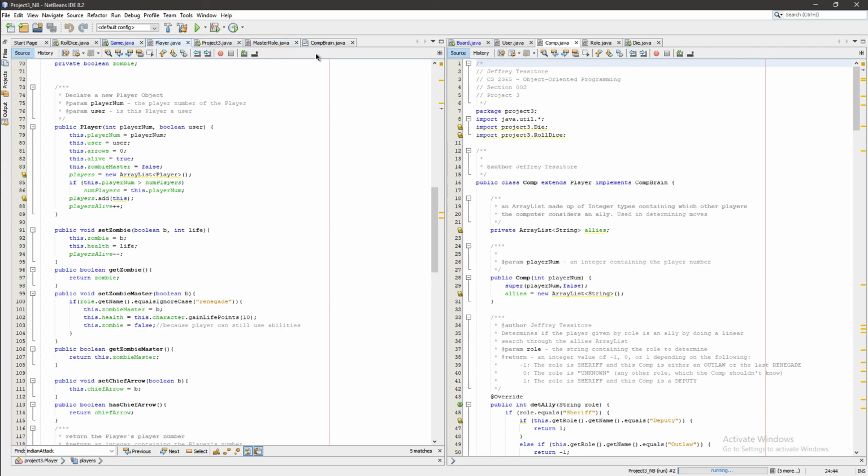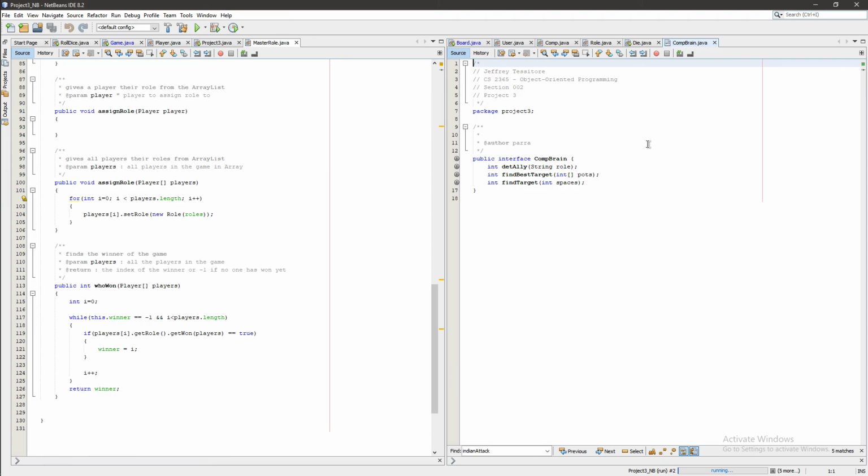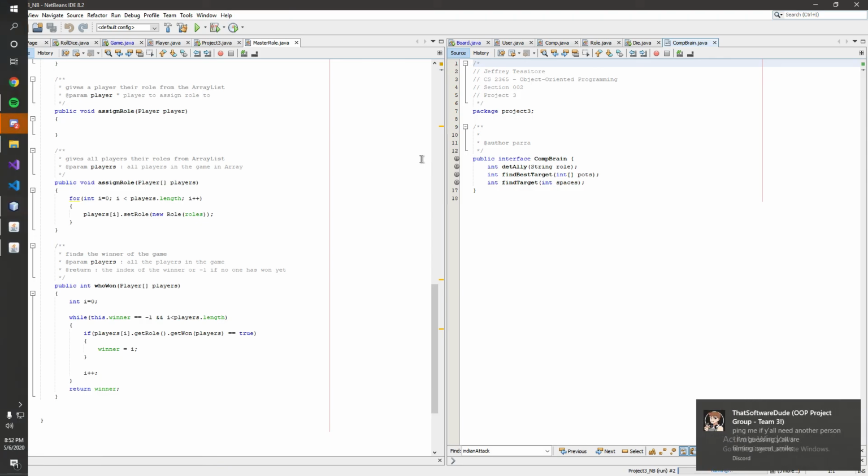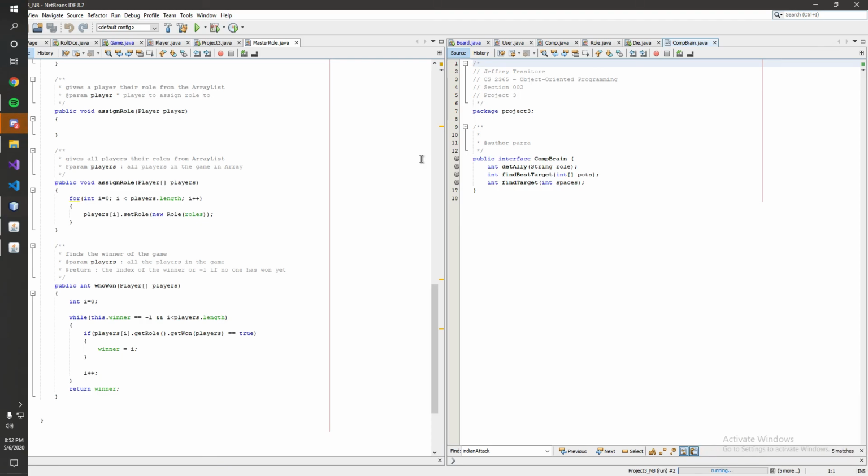The comp brain is our interface. Jeffrey created the comp brain to unify all of the things the comp brain needs, such as to detect an ally, to find the best target, and to find the target for that corresponding player.